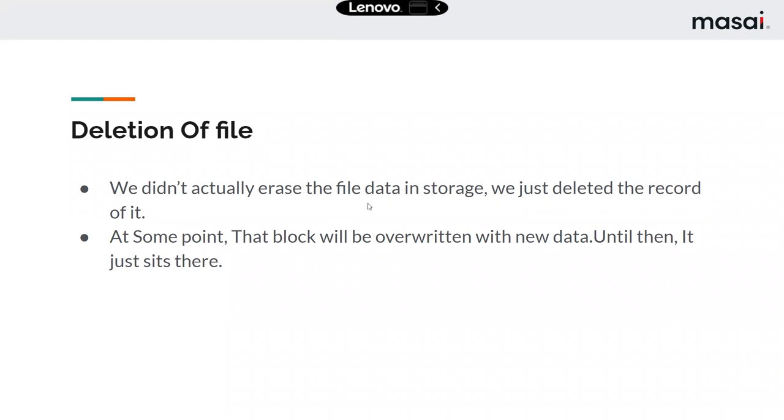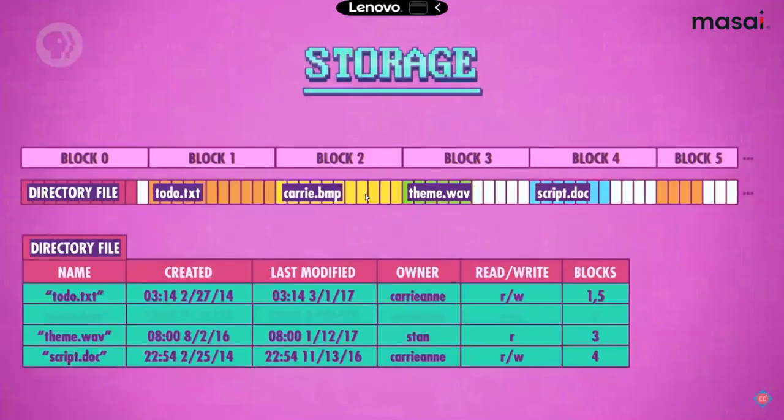So we didn't actually erase the file data in storage. We just deleted the record of it. At some point, that block will be overwritten with new data. Until then, it just sits there. So basically, the data will always be present here. You only care about deleting the entry from the directory file. Later, when new data comes, it will just overwrite it from here.